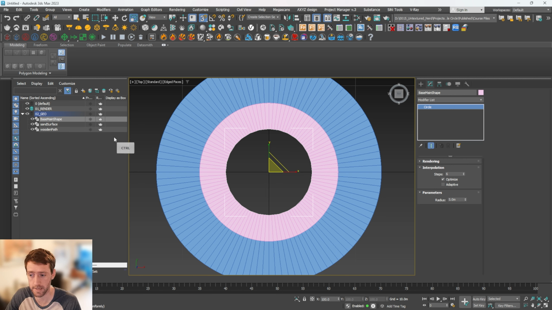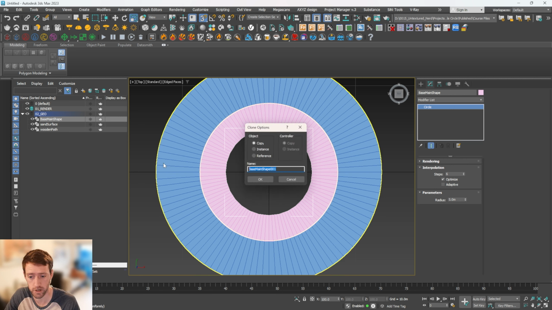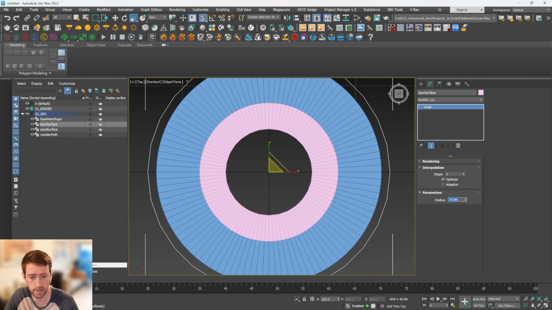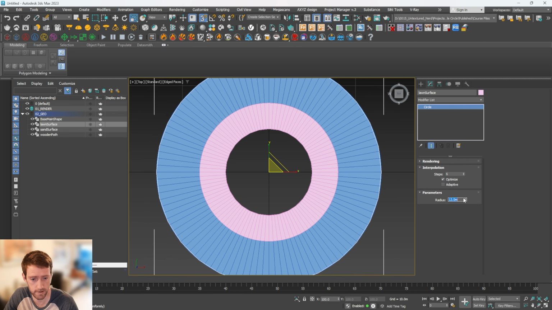So I'm going to duplicate this base shape we've done all the time. I'm going to change this to lawn surface. And we know this is 3 meters. I think this is 6. So that's 9 meters added up to 5, which is 14 meters. So click this, go to 14. Oh, no, 13 meters. Yeah, there we go.